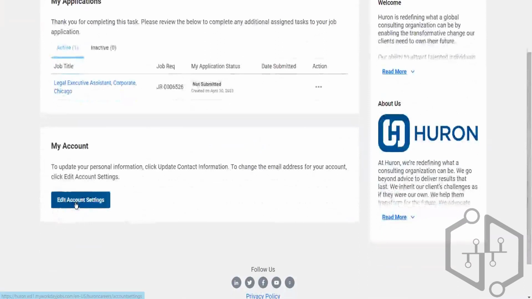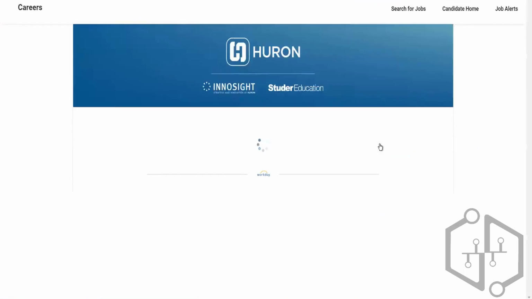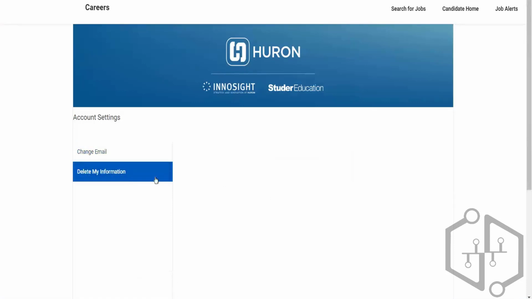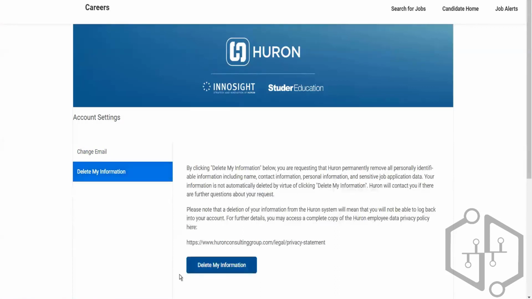And I can also edit the account settings. This feature is provided by Workday only. So I can change my email ID. Currently it was this, I want to change, I can do that. I can also make the company delete my information. Let's suppose he is not selected and the candidate doesn't want his record stored in Workday, his personal information, he has the right to ask the company to please delete it.